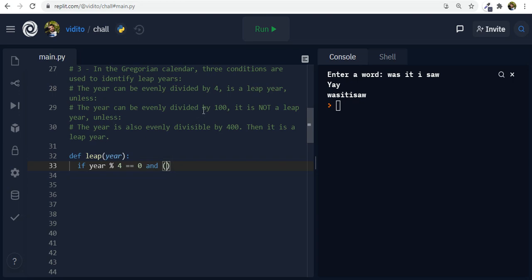And 2 more conditions. So either this one should be the case or this one, that is, if it is not evenly divided by 100. So let's say if year by 100 does not have a remainder, or now year, if we divide it by 400, doesn't have a remainder. Sorry, yeah. So this is how it works.